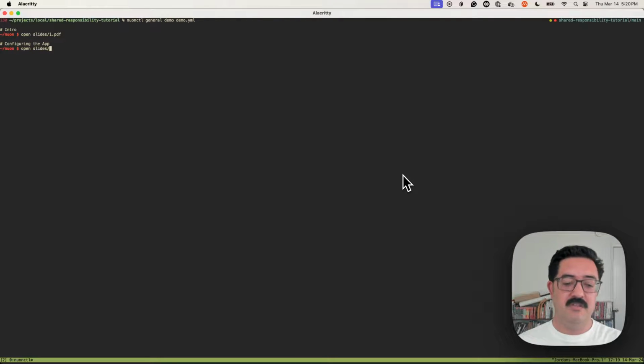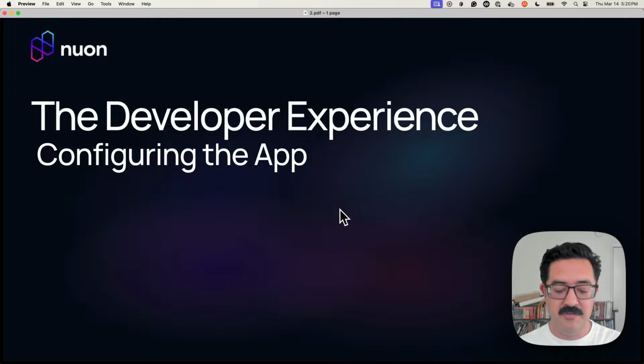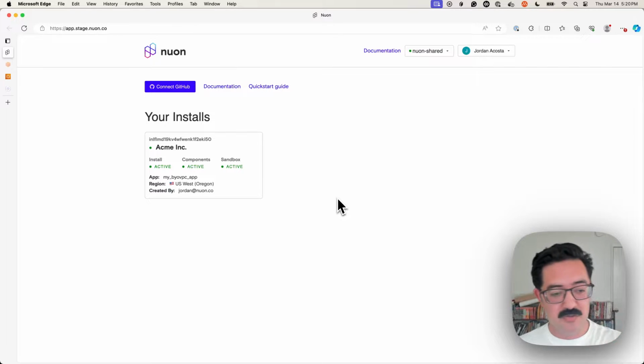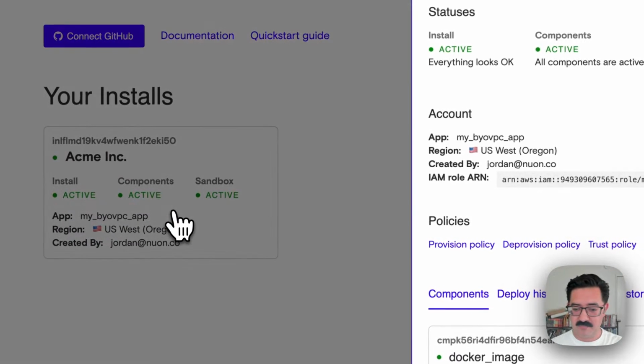We're going to start with the developer experience. We're going to configure a simple ECS service. And let me actually show you ahead of time what that's going to look like. So I'm going to go to our developer dashboard. And here I have an install I set up ahead of time.